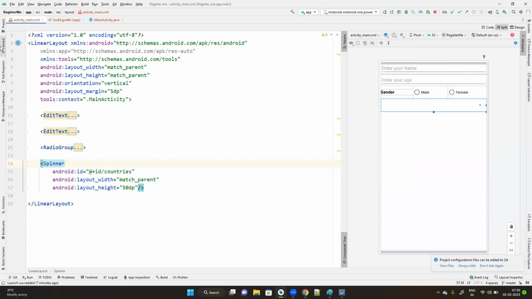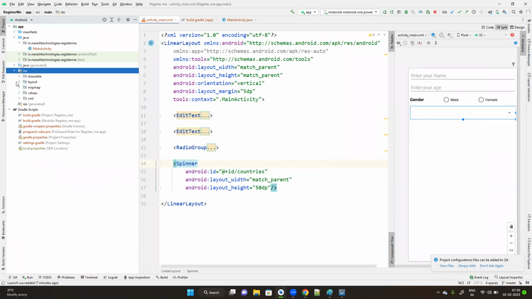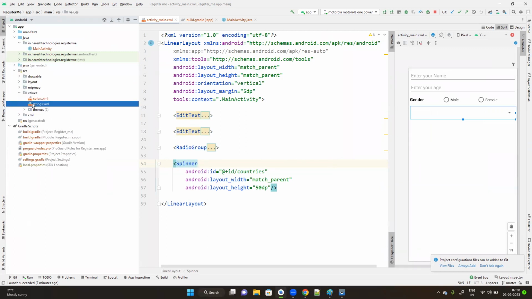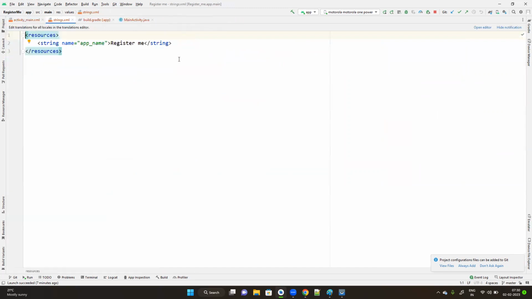You can jump into project, open resources folder, open values folder, and jump into strings.xml. In the beginning of these sessions, in the last week, I told you why we use strings.xml. Strings.xml is used to store all the strings that are related to our project so that it will be easy for you to change a string whenever there is a need. Also, it is helpful for us to make our app available in multiple languages.